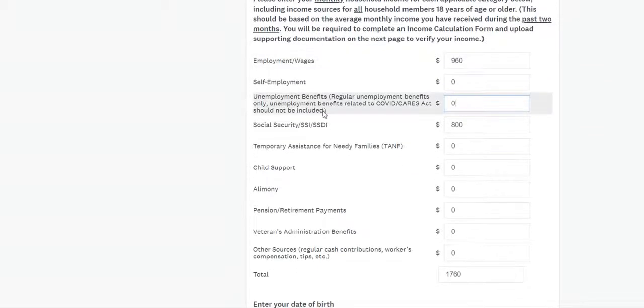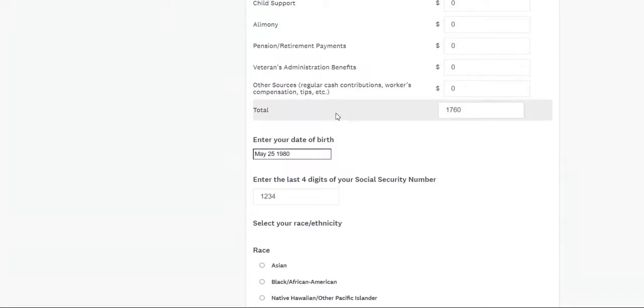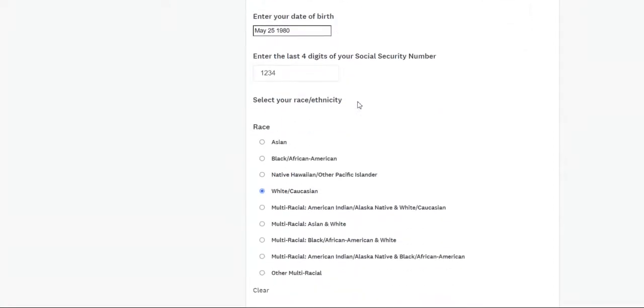So whatever income you put in here, keep in mind it's going to need proof. You're going to have to upload the pay stubs, the benefit letter, the unemployment benefits. So everything needs to kind of tie together, that if you put 960 in unemployment wages, that you can prove that later in the application. The rest of the questions are pretty self-explanatory.